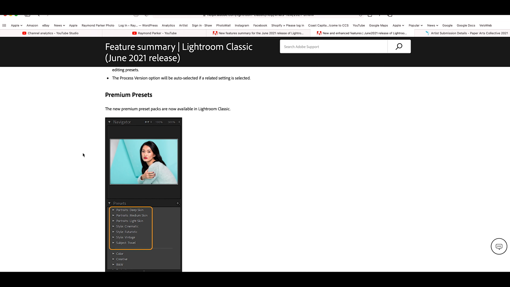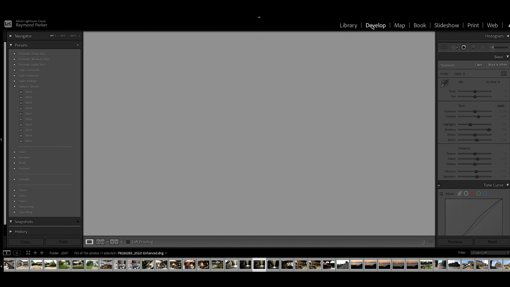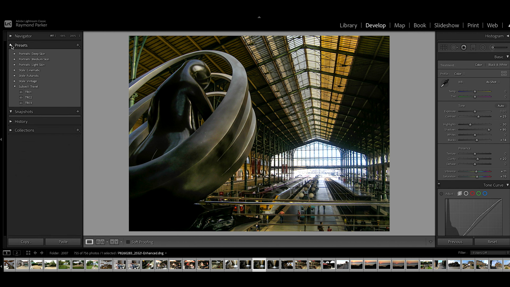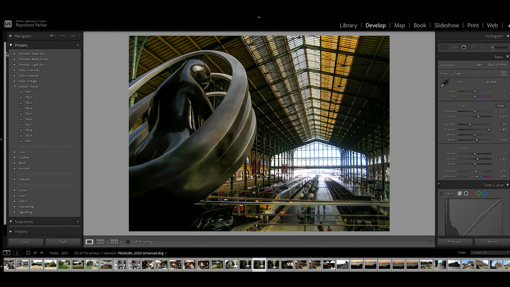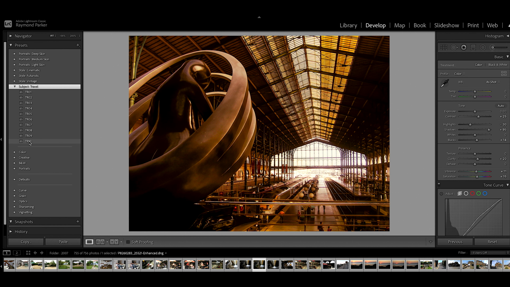Now here's another one. We now have some premium presets. New premium preset packs are now available in Lightroom Classic. And so we now see these. If we go into our develop module, we now see these here in our presets. So, subject travel. Isn't that convenient? So here's some travel presets. Now I very rarely use presets, but we can use these as a starting point perhaps, or for inspiration on how we might want to treat an image.